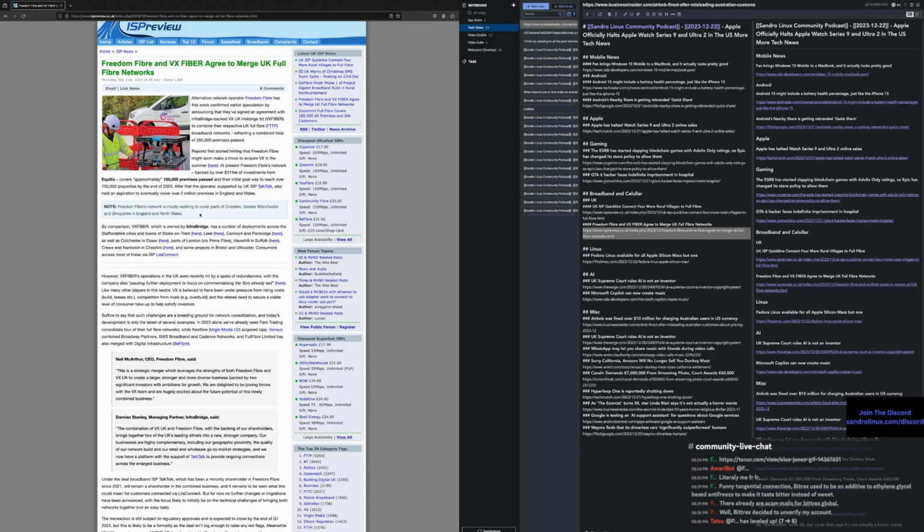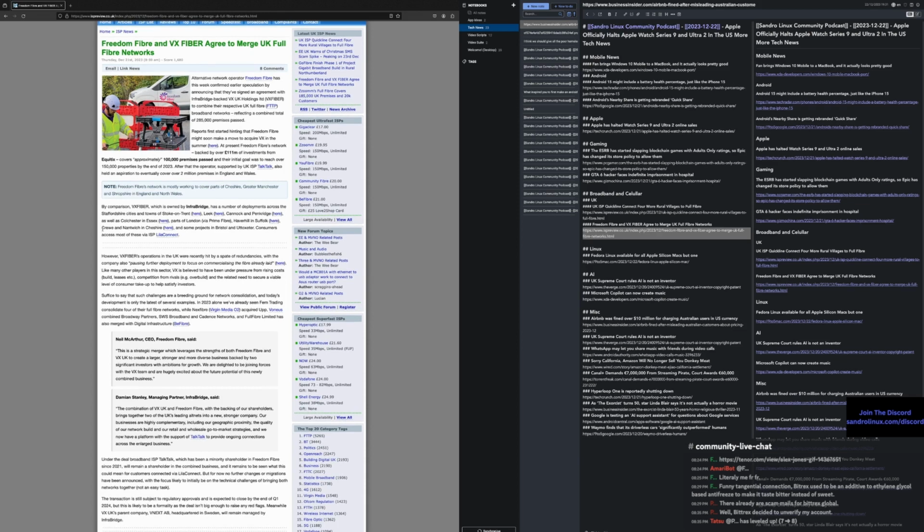Right now, Freedom Fibre's network is mostly covering Cheshire, Greater Manchester, and Shropshire in England and North Wales. And VX Fibre is mainly covering places in Staffordshire, such as Stoke-on-Trent, Leek, Cannock, and Penkridge, as well as Colchester in Essex, and apparently parts of London, and Haverhill in Suffolk. There are a few others here, such as Crewe, Bristol, and Uttoxeter. And these are some different regionally located networks.